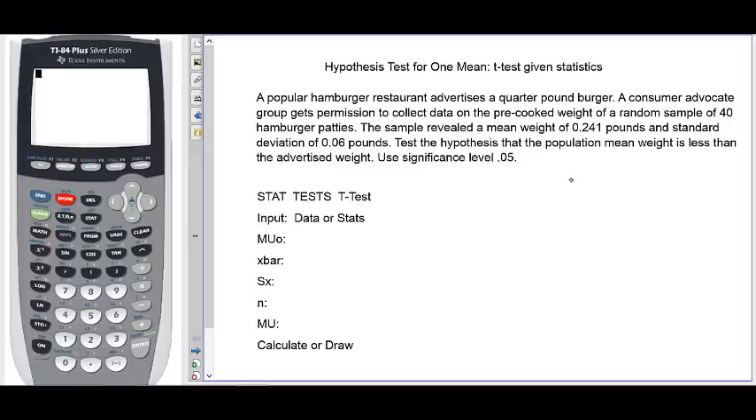Hi. In this video we'll go over a hypothesis test for one mean, a t-test using given statistics.